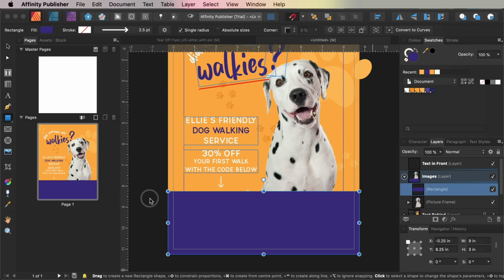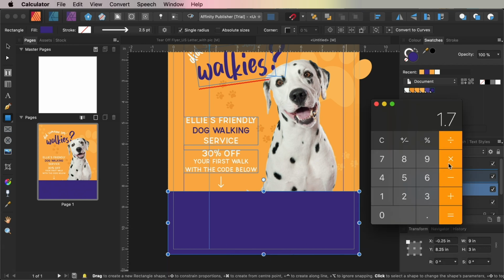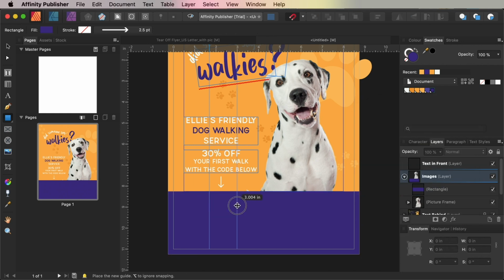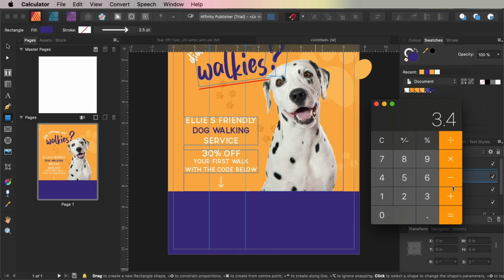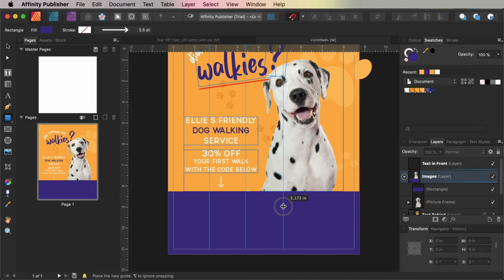If you can't see your rulers, go up to the View menu and make sure that Show Rulers is checked. Using the guides, you can divide the width of the page, which is 8.5 inches, into however many sections you want. And these are going to form the tear-off parts of your flyer. Here, I'm going to create 5 sections, and I'm going to use my calculator, because I'm not naturally very good at maths, to work out how I'm going to split 8.5 inches into 5 equal sections. When I work that out, I drag out a guide from the left-hand ruler and just mark that section.